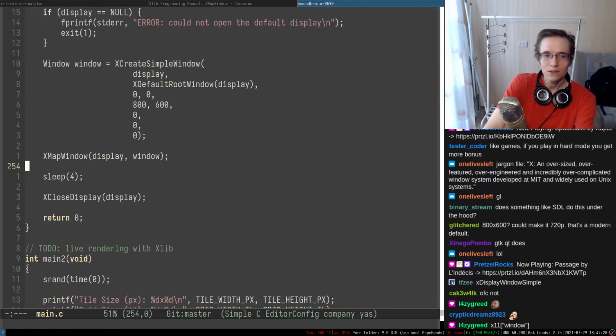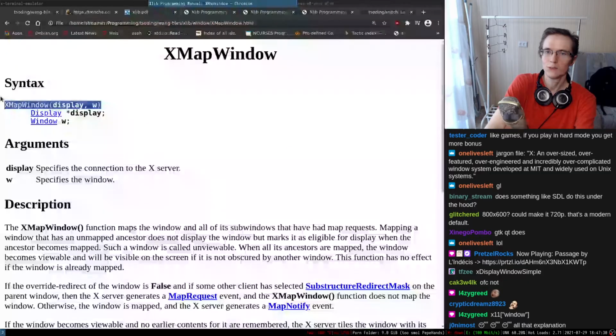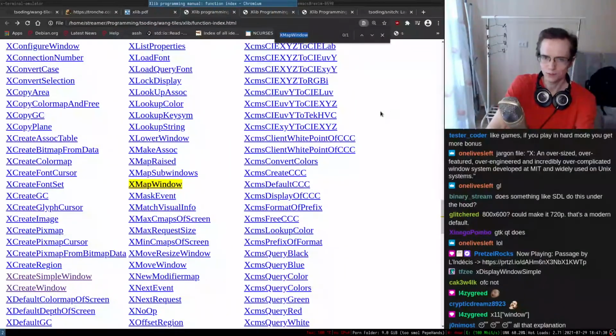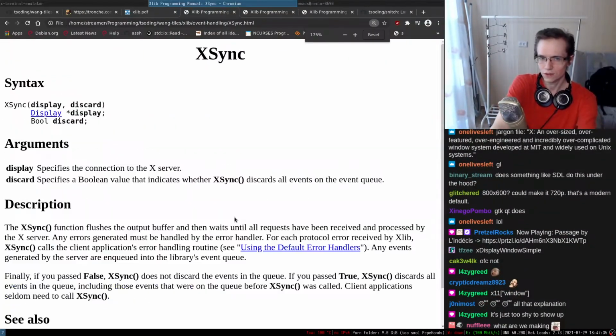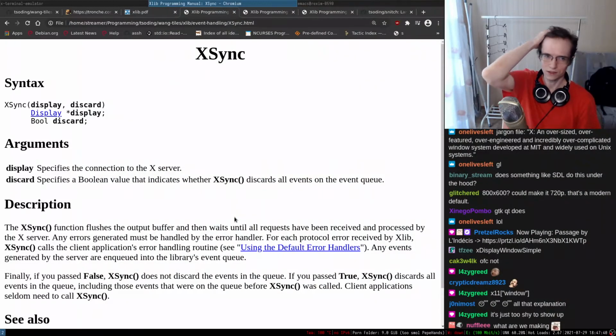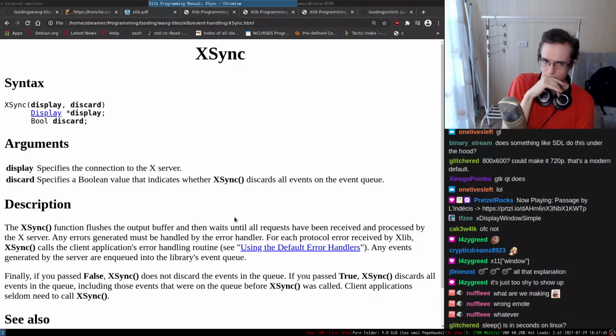Maybe we have to wait. So yeah, maybe we have to wait until it's done. Maybe there should be some sort of synchronization. Because one of the things about X11 is that it's asynchronous, right? It is asynchronous, and because it works over the network, each individual call does not take effect immediately, right?